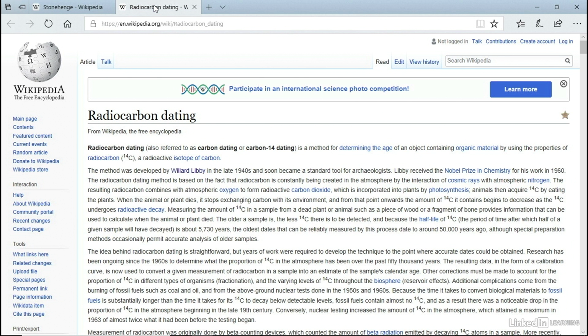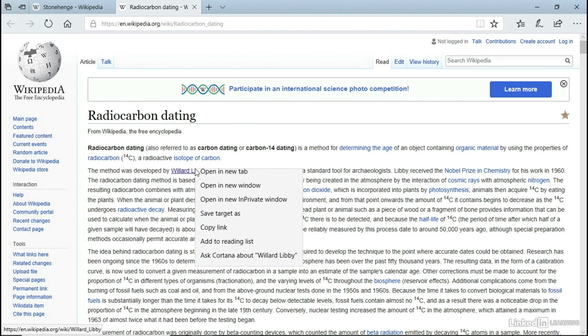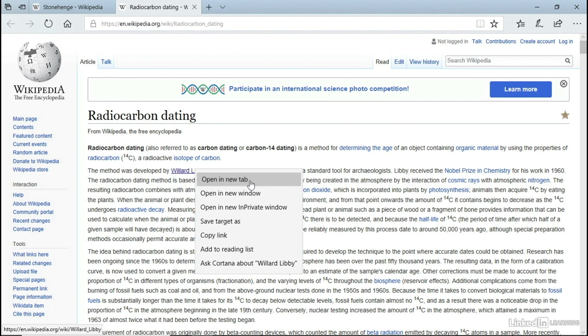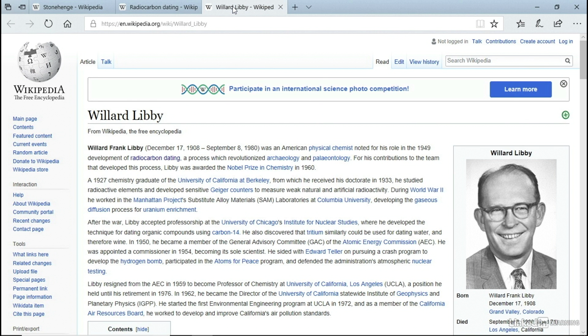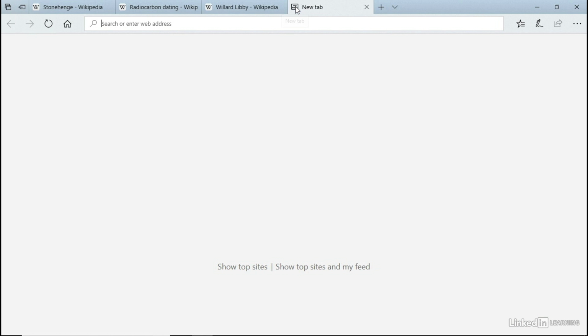Let's open up another one. Let's see the page on Willard Libby. I'm going to right-click on that again and choose Open in New Tab. And now we have yet another page. Now, if you want to open up a new blank tab instead of starting from a link, that's what this button here to the right of the tabs is for. Clicking on this plus button creates a new blank tab.